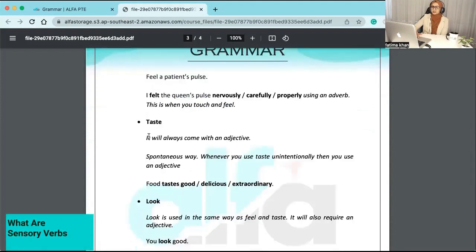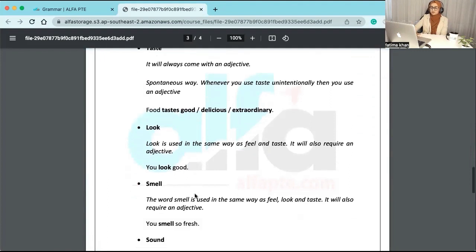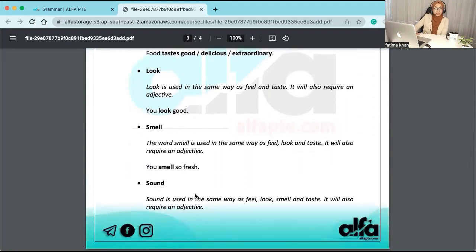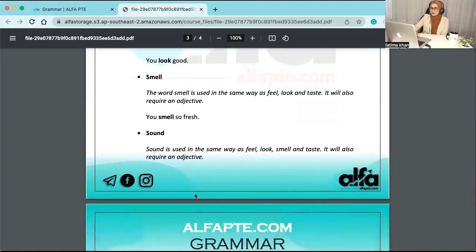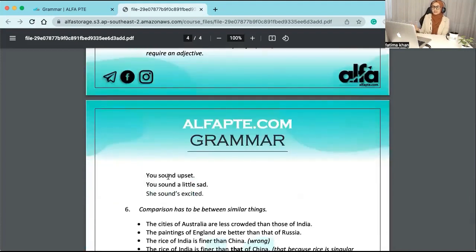Taste will always come with an adjective. Again, it's spontaneous. Whenever you use taste unintentionally, you use an adjective. Tastes good, tastes delicious, tastes extraordinary. Look is used in the same way as feel and taste. It will also require an adjective. Look good. Smell, again. Smell fresh. Smell nice. Smell bad. Sound is used in the same way as feel, look, smell, and taste. It also requires an adjective. You sound a little sad. You sound excited.